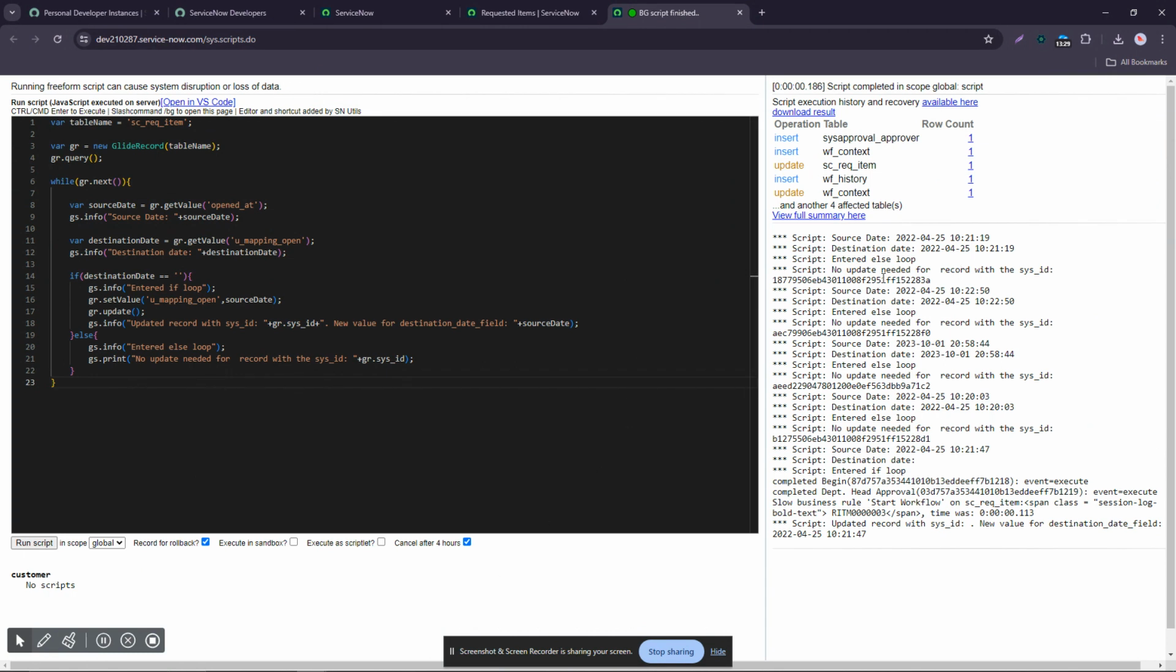So now you can see 4 has come up as no update required, because the fields were already mapped previously, and there is one empty record. For that one empty record it should say updated record with the sysid. Here the problem is that some businesses are running in the backend of sc_req_item, which has made it not update within a single run.